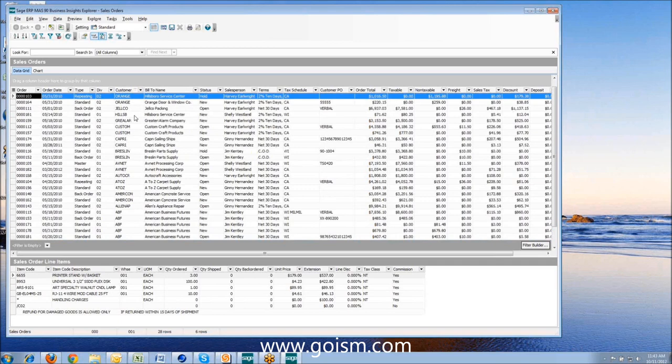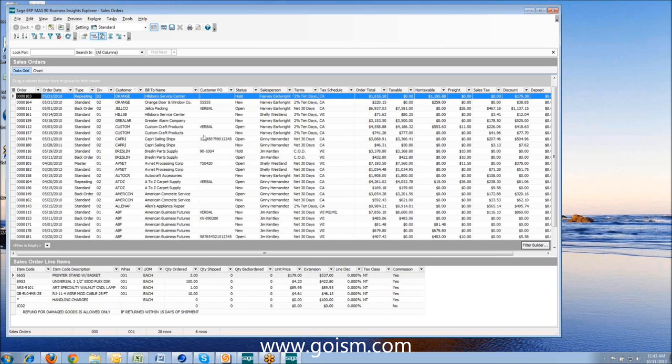I can also control the order of the columns here, and this is real simple to do. I can just grab a field, for example the PO number, and if I want to put that next to the customer's name, I can just drag that anywhere I want it right there. So I can move left and right, very flexible, very easy.